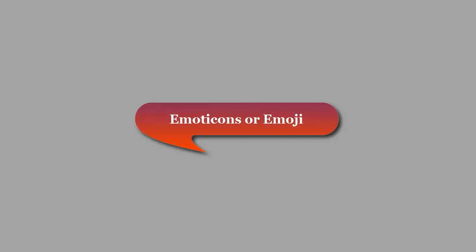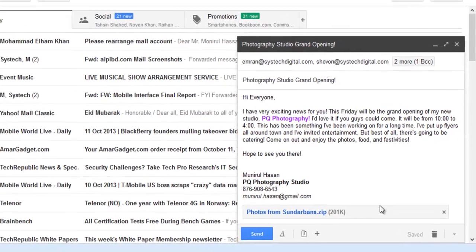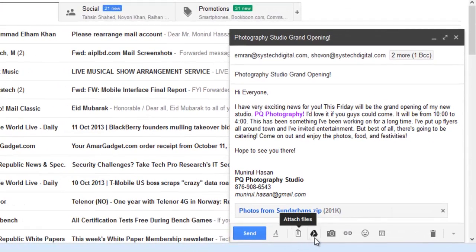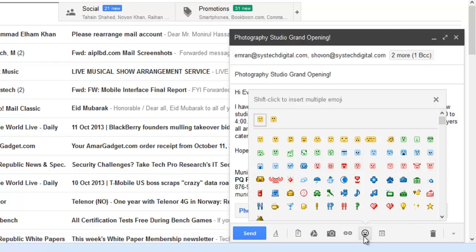Emoticons or emoji. Most email providers include graphic emoticons, also known as emoji, that you can add to your message. Emoticons help to express your mood and convey tone in a message.